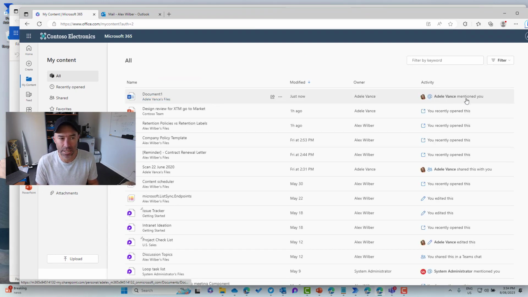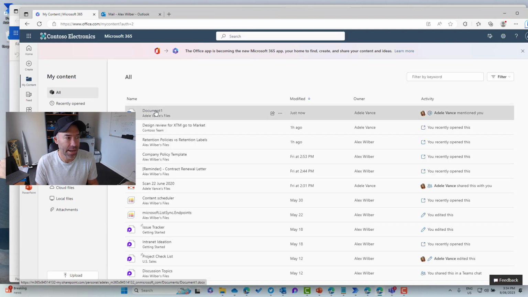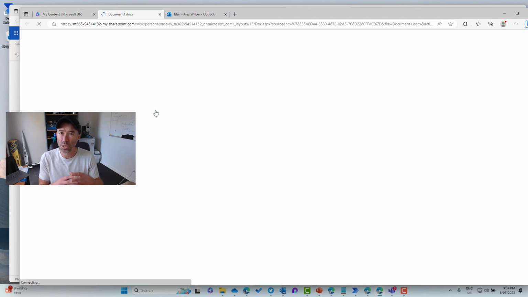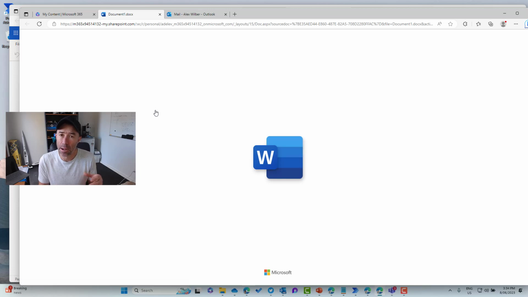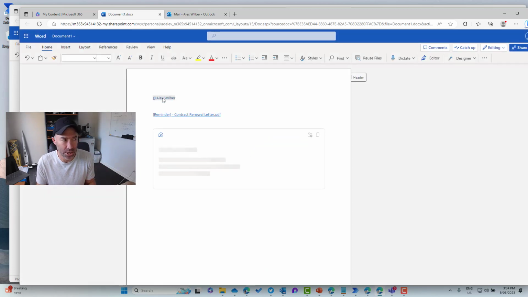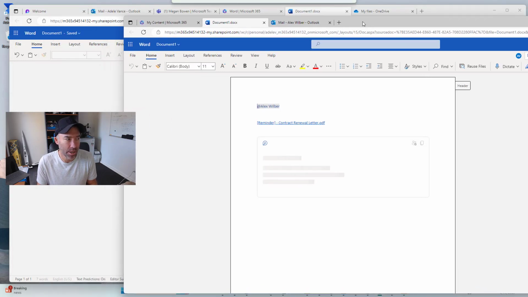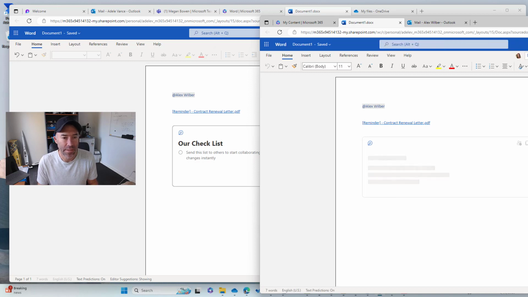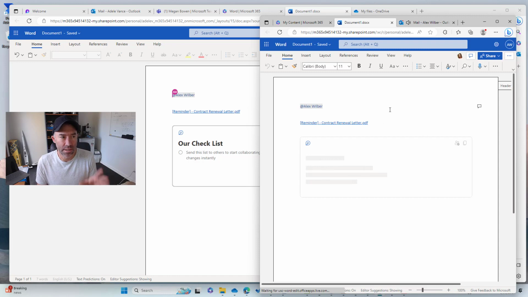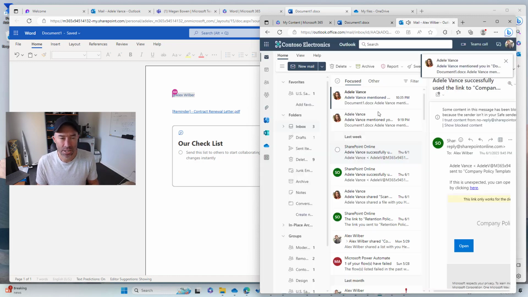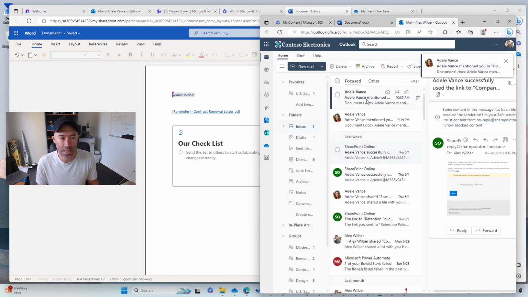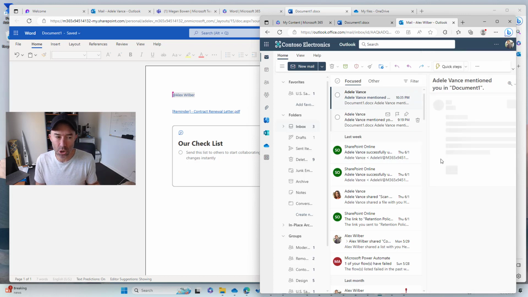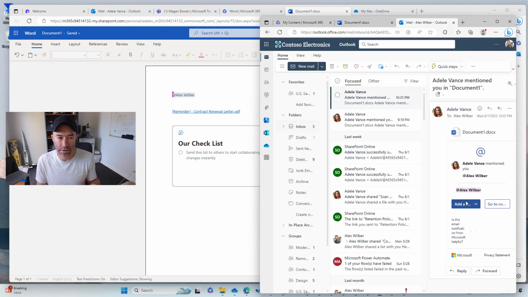So you can see Adele has mentioned Alex, and Alex can open that file because we shared and notified him directly when we mentioned him in the body of that document. So you can see there's the body of the document, and let's just drag this across like so, and then we can see here that Alex has got access to the content that's inside here. That ding, Alex has just been notified that Adele has mentioned Alex in the document. So we can see there I've got where it's been mentioned.